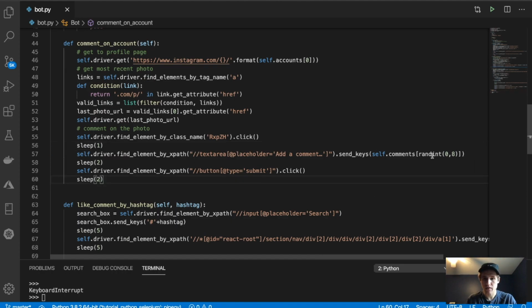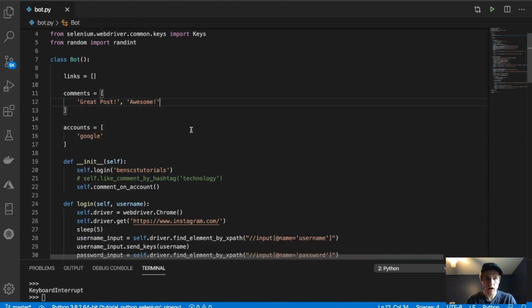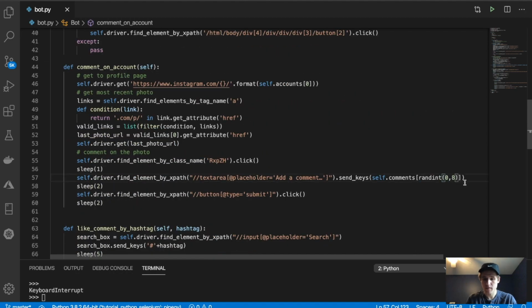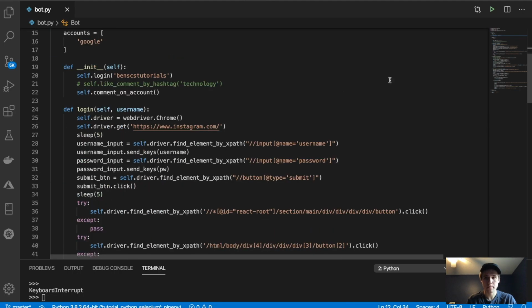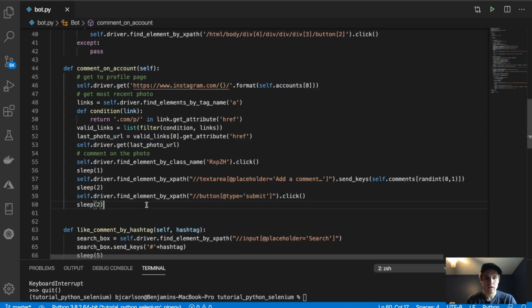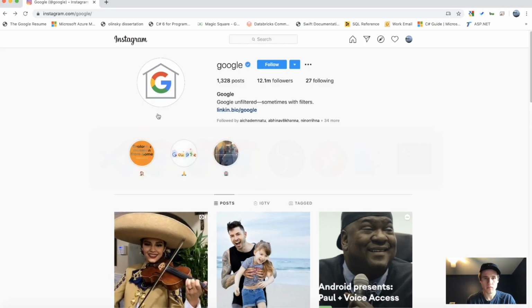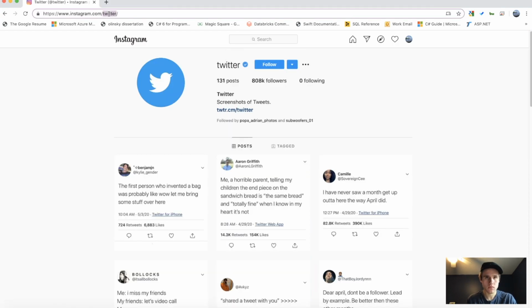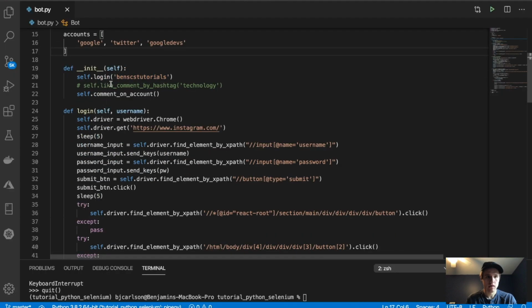And we need to change this because it is looking for this comments list up here, and there are only 2 comments. So we want a random int between 0 and 1 because this is index 0 and this is index 1. Okay, so this method right here should work. So before we test that out, let's put a couple more accounts in here so we can test it on a couple accounts. Okay, there we go. So I got 3 accounts.